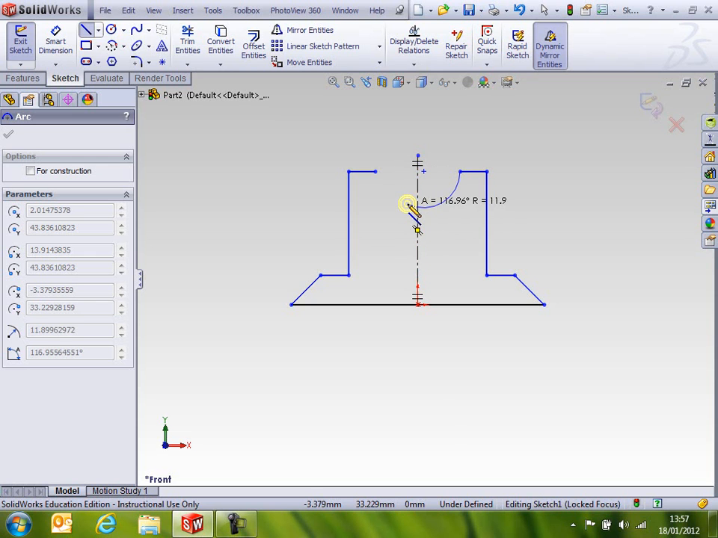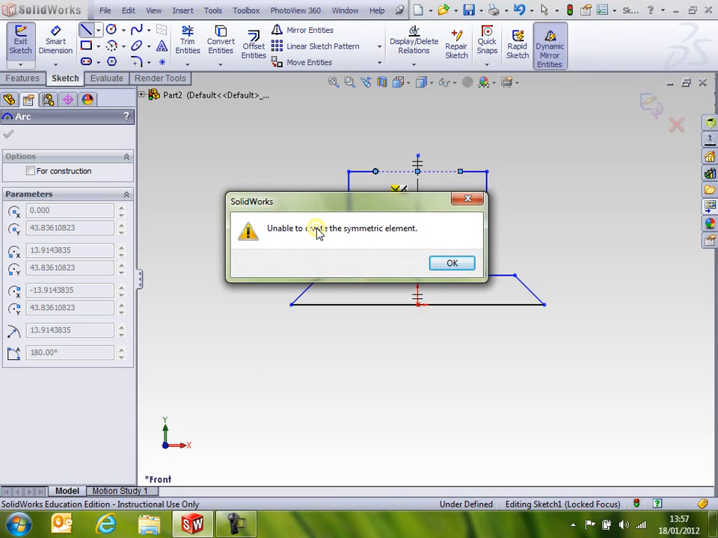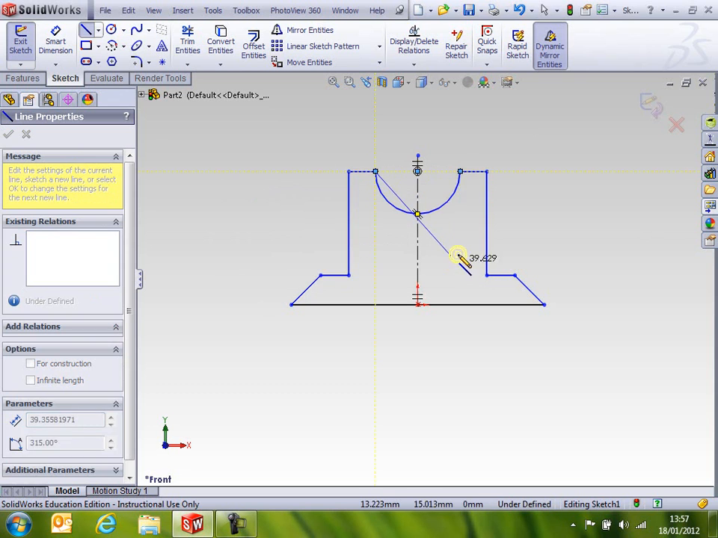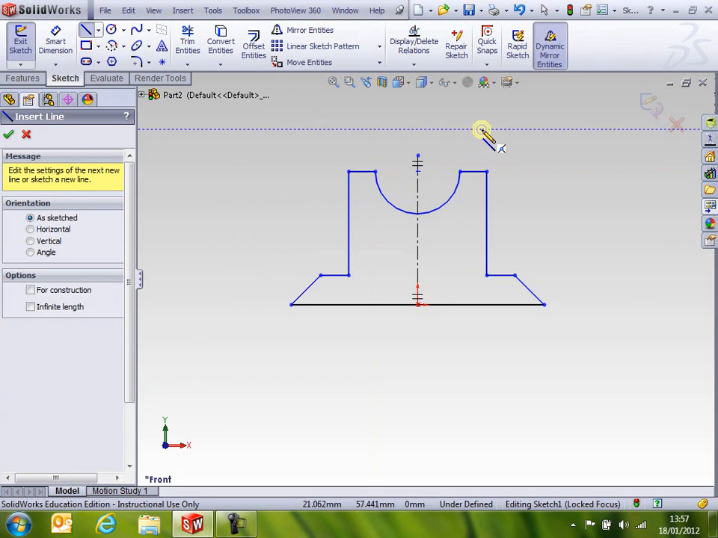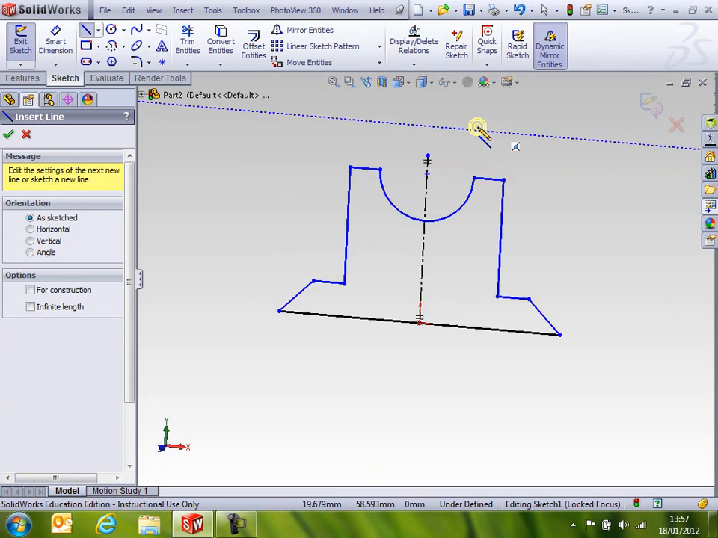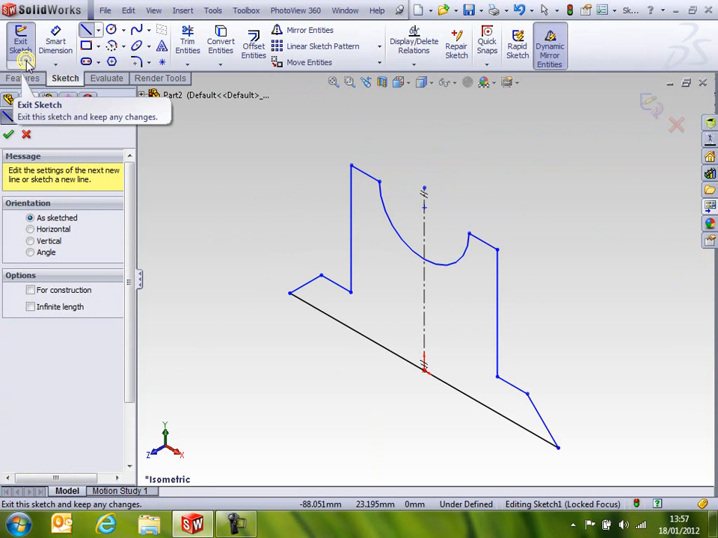But there's a chance that could be slightly off. You see that center line slightly off. So it's much easier and much less fiddly if you just go right the way across and join your little radius there. You get that little "unable to create symmetric element" because we still have this dynamic mirror entities on, but we could get to that. And it's carrying on. If I just double click anywhere on the screen, it'll stop that line command. So that's my first little point, isometric.